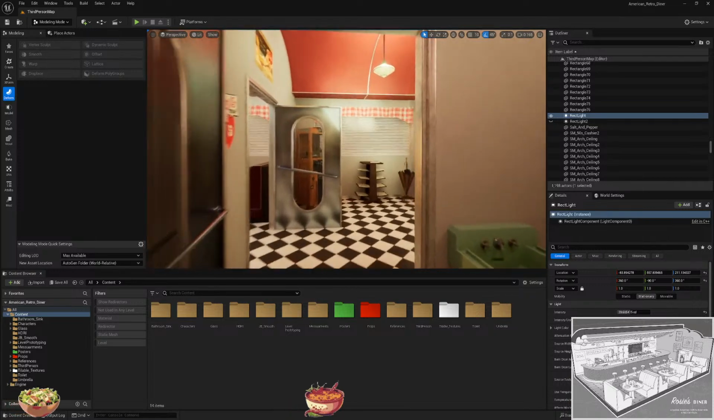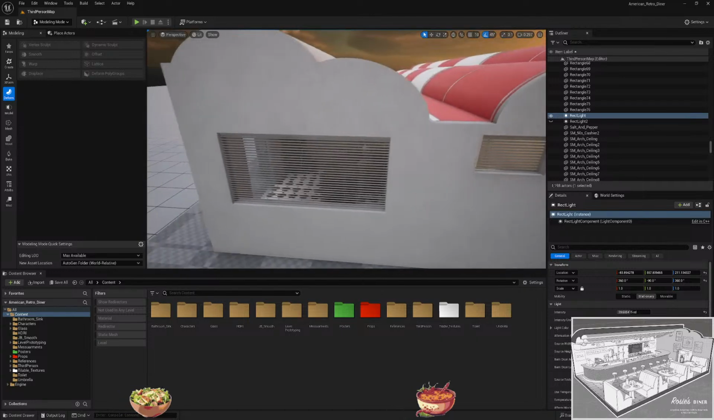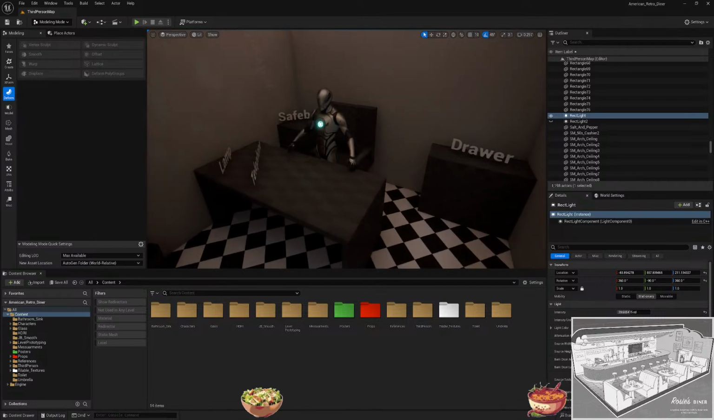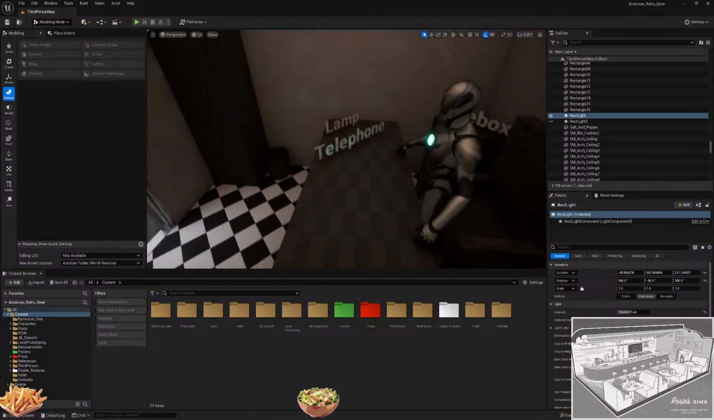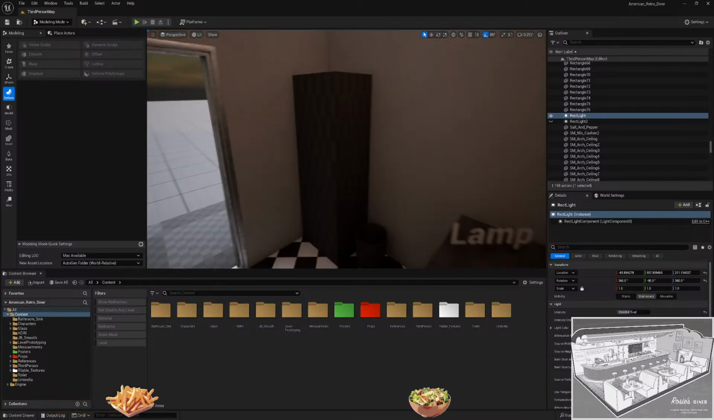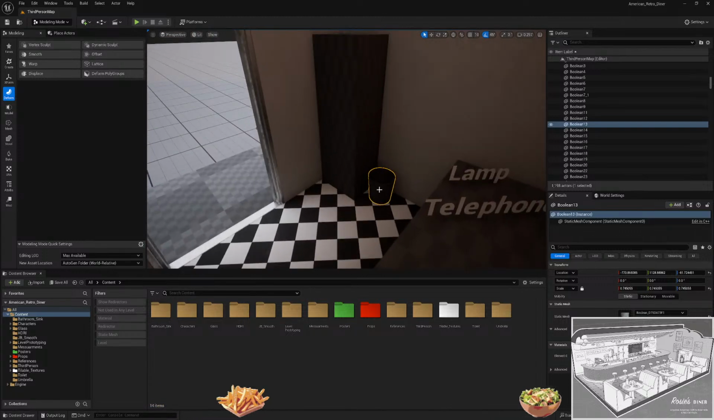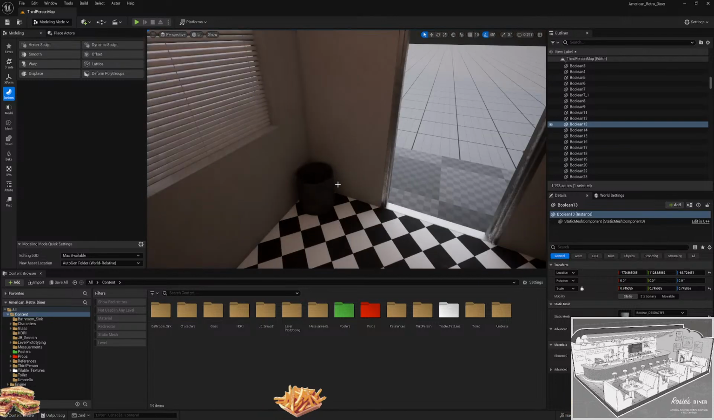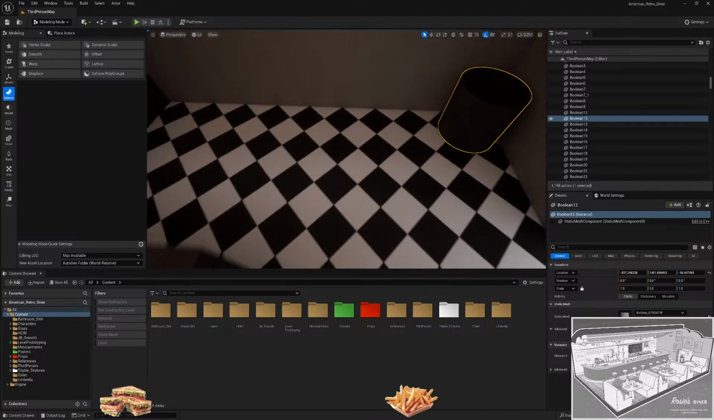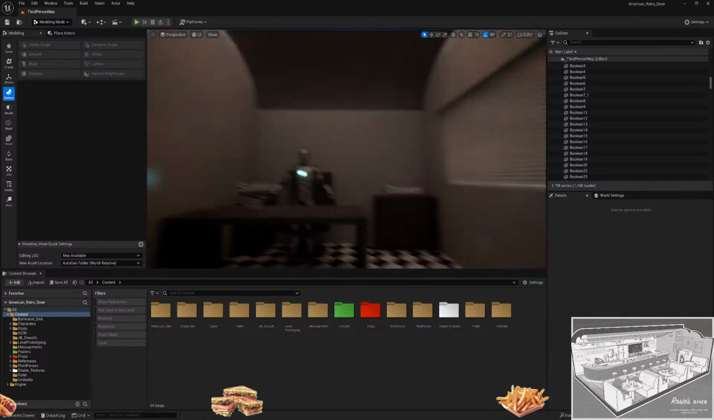I'm trying to finish this environment by the end of the month. I don't think I will be able to, at least to model everything. So here I have a drawer, safe box, telephone, lamp, nice desk, a nice chair. I want this to be a wooden drawer, some kind of fancy vintage trash can. I want a plant right here, and a different floor and a different door. So this office will be very nice.